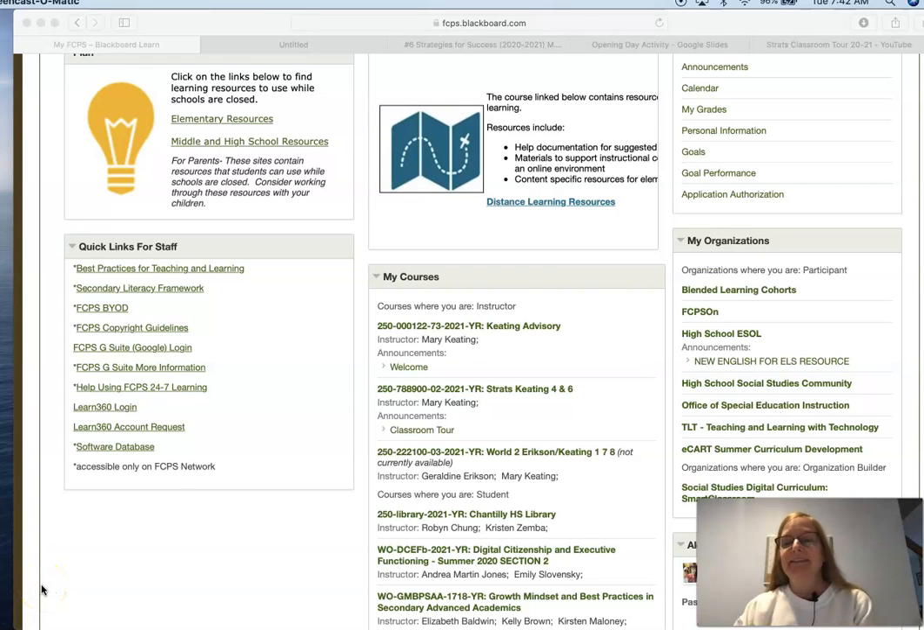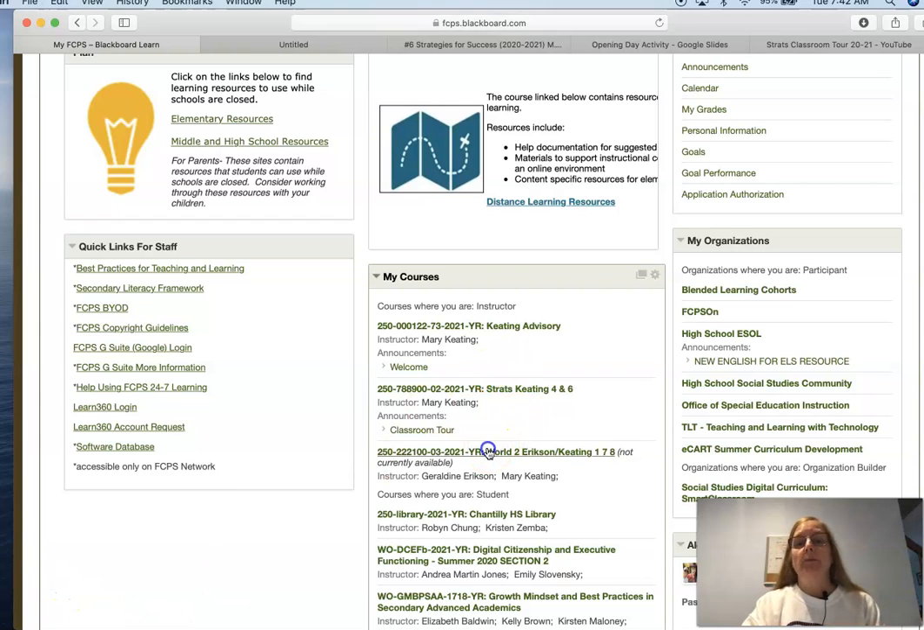I am Miss Keating, and what I'm going to do for you now is give you a tour of the World 2 classroom that we will be using this year. So when you enter World 2, you're going to open two tabs. One of the tabs you're going to open is your Blackboard tab.